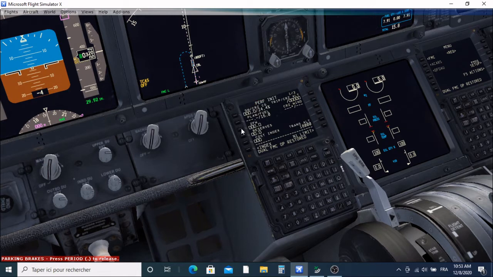Now let's go to performance. So zero fuel weight is already inserted. The reserve, let's put 2.5. The cost index, let's put 36. And the cruise altitude, 6,000 feet. Okay, we continue. Since the Washington runway is very long, I'm going to derate the engines to save fuel and noise. So let's have it at 35 degrees.